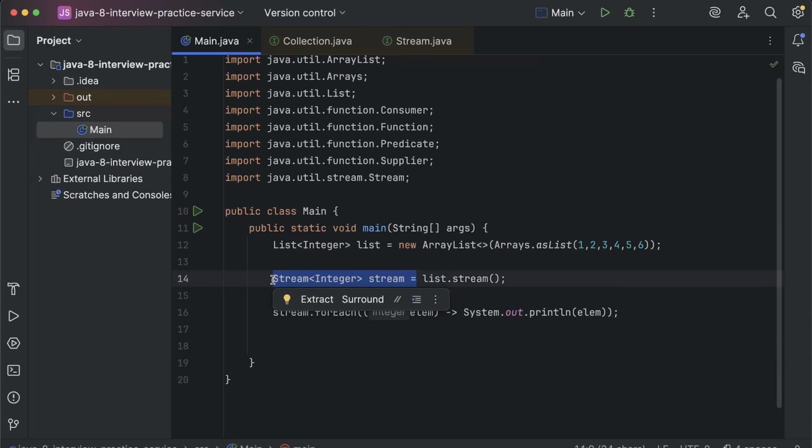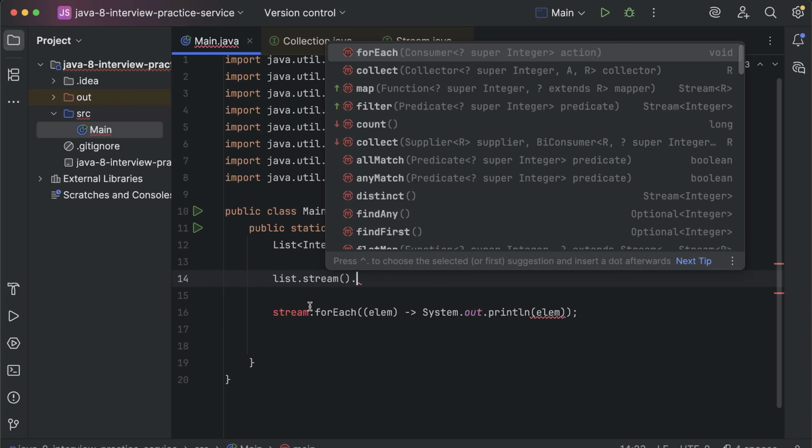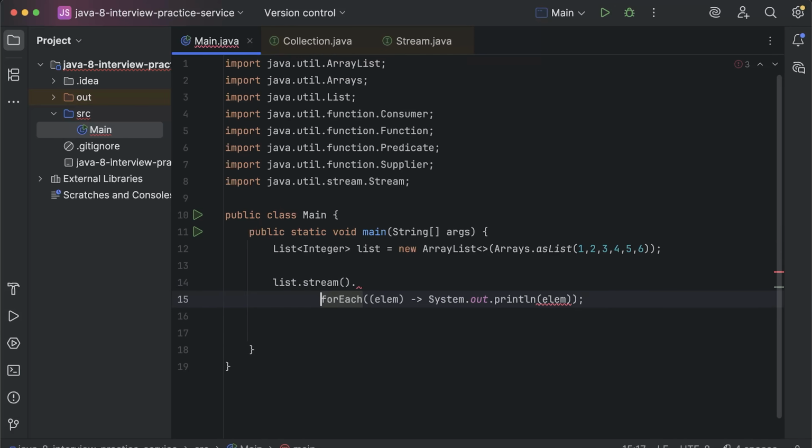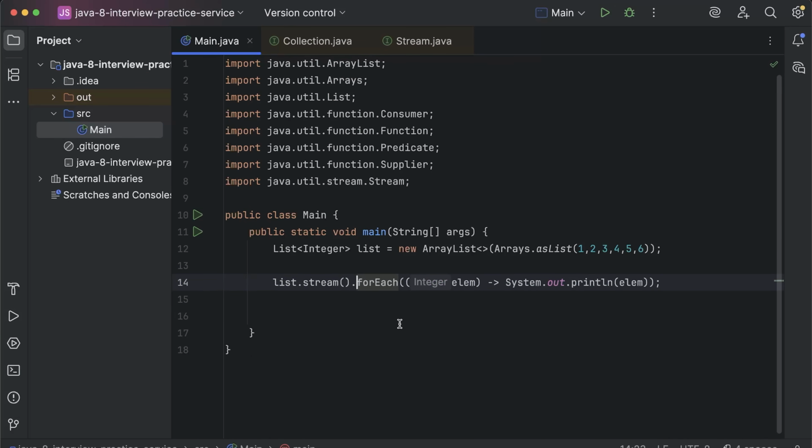Okay, we don't need this stream variable. We can do it directly like this only. List.stream dot for each. Generally we do it like this, and I'll tell you why. In a little while we'll get to know why we don't extract it in a variable. So for now we'll do it like this.